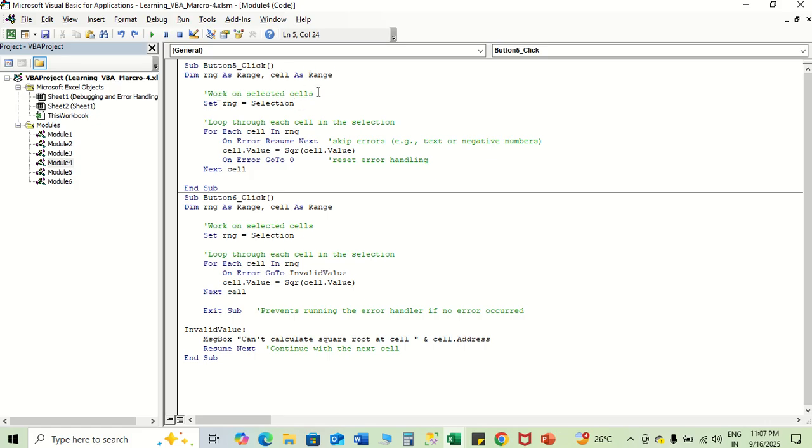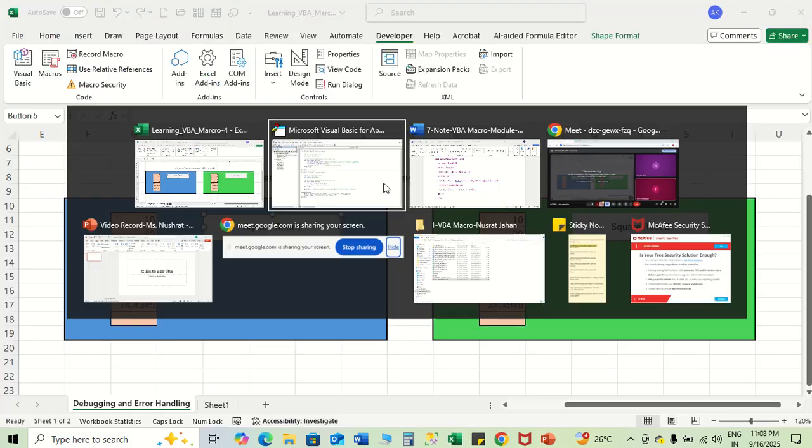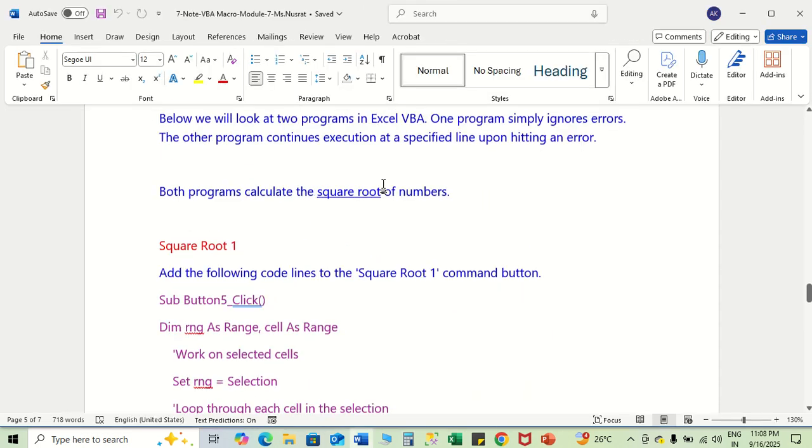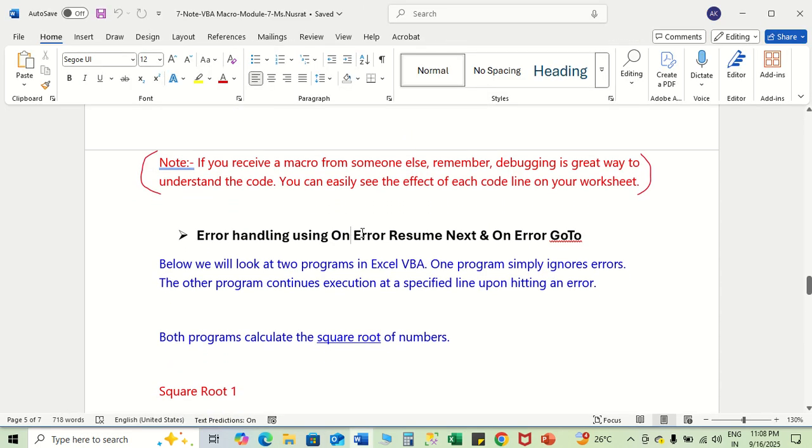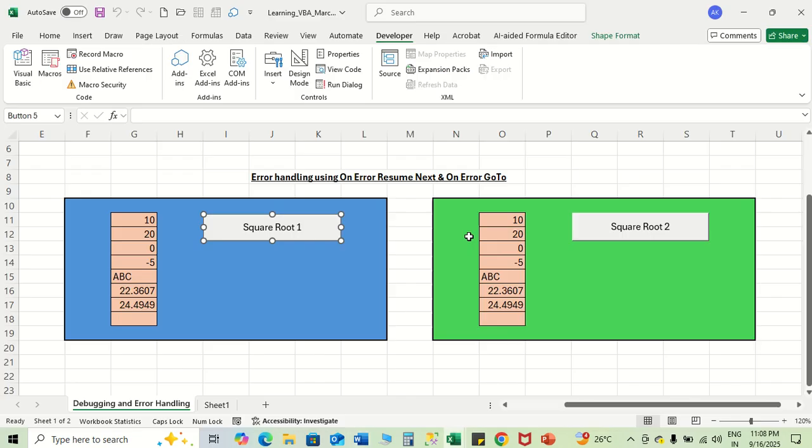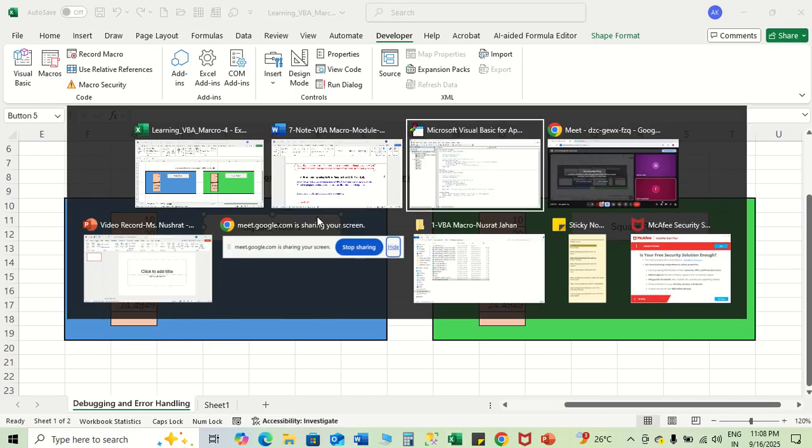After that, this is a comment. It will not be included in the program, but it tells what we are going to do here. So work on selected cells. Set rng equal to Selection. After that again, loop through each cell in the selection. So For Each cell In rng, On Error Resume Next here. Here is the first part, On Error Resume Next. Yes, I am using it in this program.